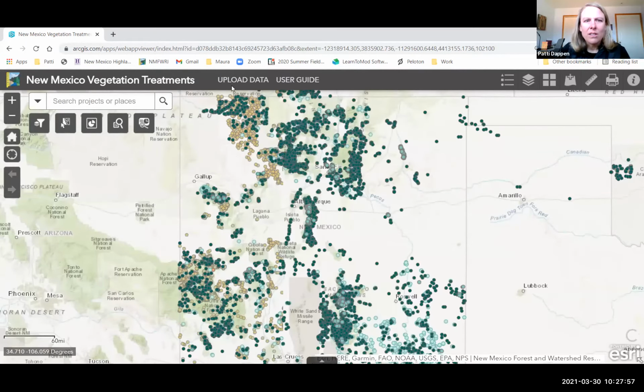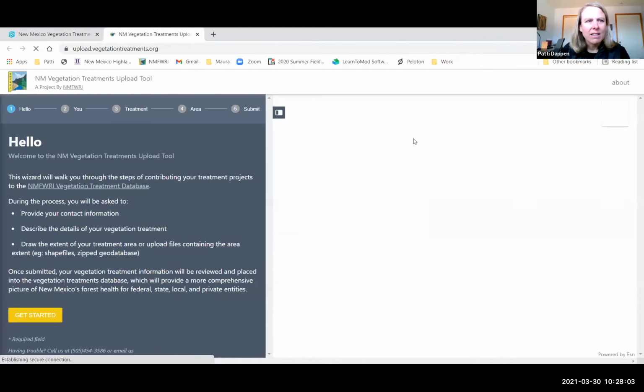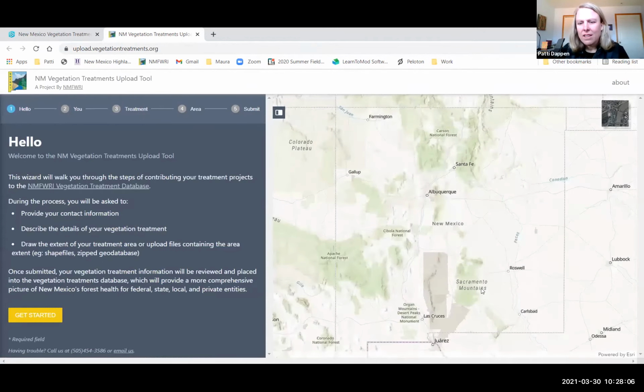And at the top, there is a link called Upload Data. And so if you simply click on that link, it will take you to a wizard that will allow you to either submit data or create interactively a shapefile or a polygon that you can upload to the Vegetation Treatment Geodatabase. And our database is only as good as the data that's in it. So we're trying to encourage private landowners as well as agencies to use this tool to share data. What you see is basically a wizard that will get you started.